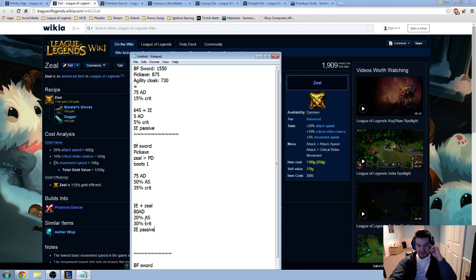Which at 30% crit, I just don't see the IE passive being worth it. And only 20% attack speed. So with 20% attack speed, I'm not attacking that much. I don't get that many auto attacks off on a target. So I have a very low chance of critting them. If I only auto attack somebody like 5 times, I have a low chance of critting them. I'm going to crit like maybe 1 time. Unless I'm lucky, then obviously that's the better build.